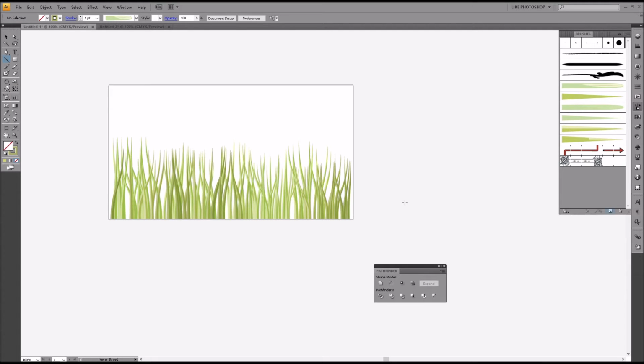In today's video, I'm going to show you how to create this grass in Adobe Illustrator. This is the fastest and easiest way that I've ever seen grass made in Illustrator. I discovered this method last night when I was doing an Easter illustration, and I am very excited to share it with all of you.